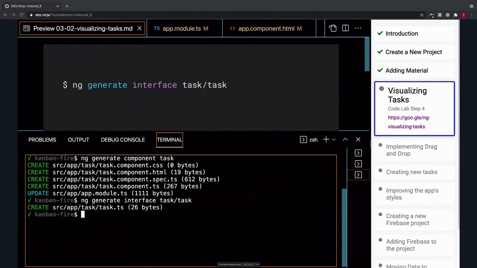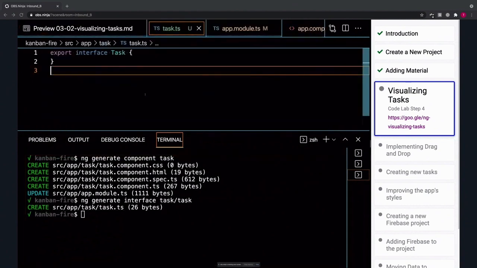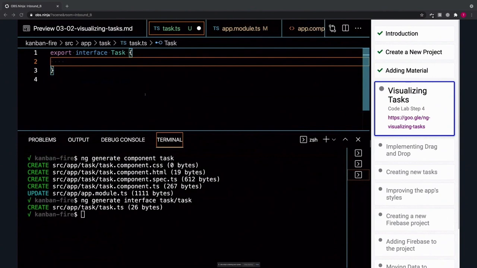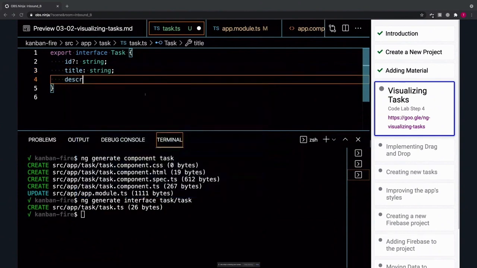Excellent. Let's add our properties to this interface. In my editor, I'm going to Command-click and go directly to this file. We have three properties. We have id, and we're going to put a question mark because that's optional. Then we have title, which is type string, and then description, type string. Excellent. So we'll save that.